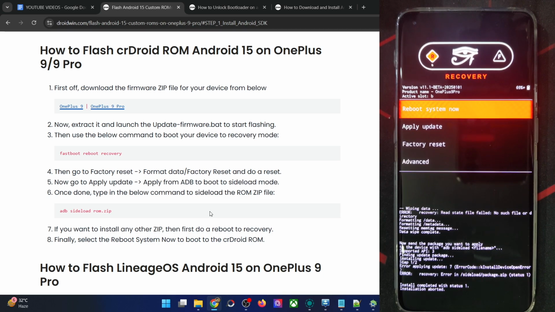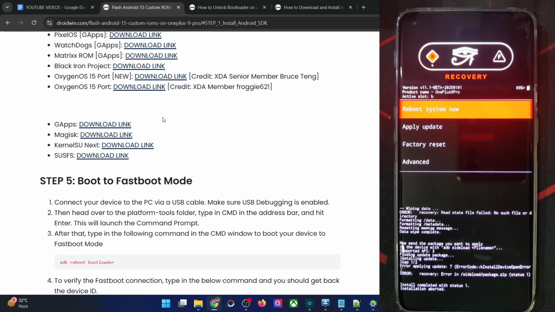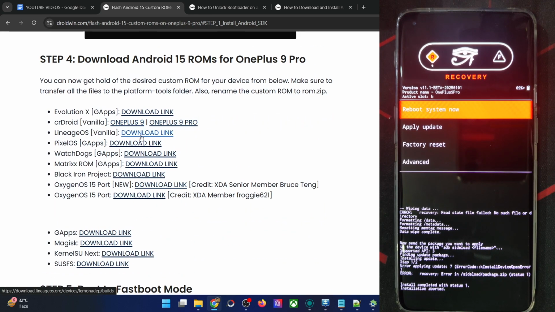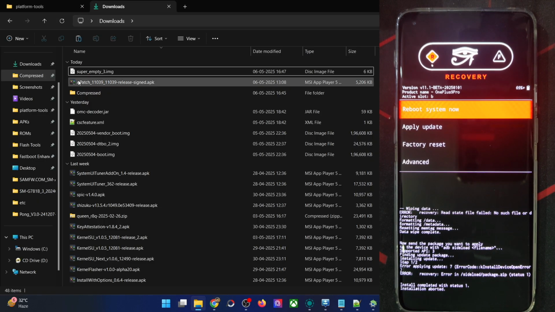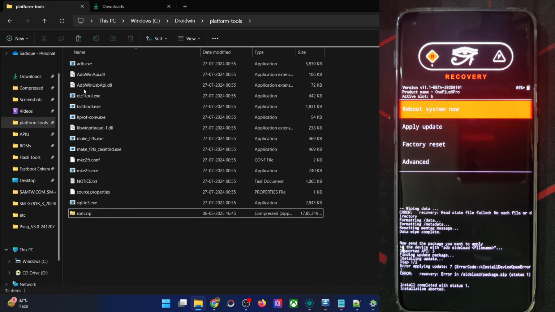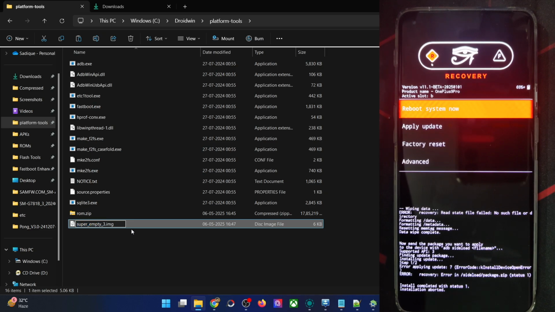So for that, you have to get hold of the file from any ROM file. I suppose Lineage OS has this ROM. So open the Lineage OS link from here, and it has the file. Download the super empty img file from here. Once you've got the file, transfer the file inside the platform tools folder. Copy the file from here, transfer it inside the platform tools. Once that is done, rename it to super empty. And now let's flash the file as well.